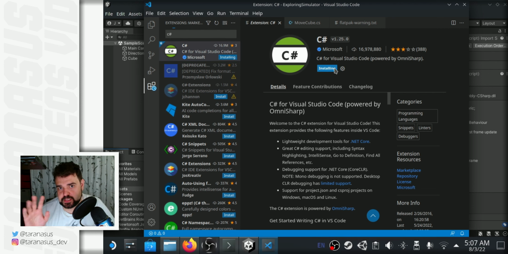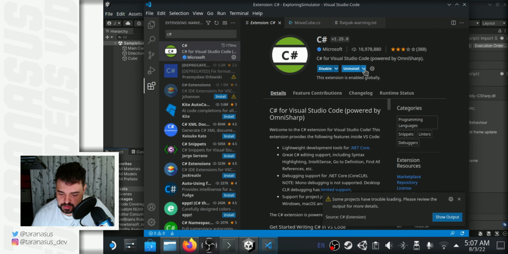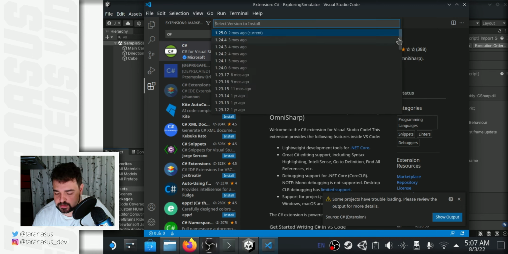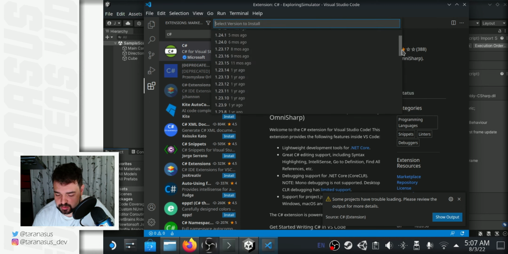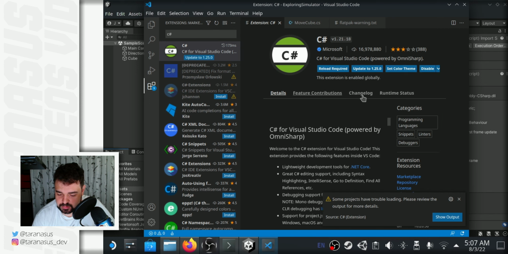Now the problem is, this is going to install the latest version of that extension. However, we do not want the latest version because Unity is usually a little bit behind the latest developments for C# and so on. So we're going to want to use an older version, and to do that, we click this arrow button here next to uninstall and click install another version. This pops up and we scroll down until we find 1.21.18 and select that. And it will install that version.